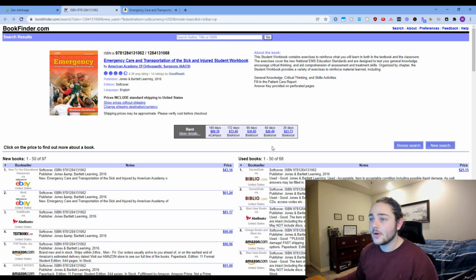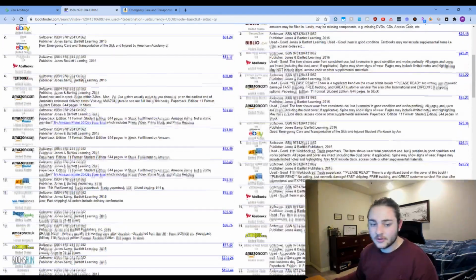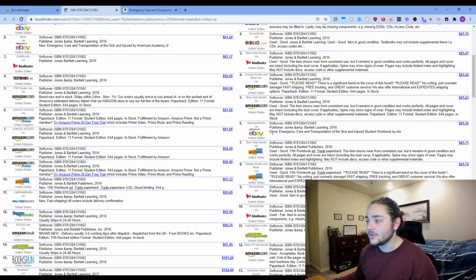But I'm going to go ahead and pop over here to Bookfinder. One thing you can look out for with doing this model is any ones that come from eBay, because you can actually get sales tax exempt from eBay fairly easily.